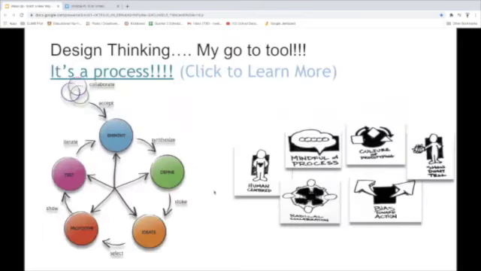All right, so one of the main tools, one of the drivers, and it's actually one of our competencies, which is design solutions, is the design thinking process. I'll share a link in the chat box as well.